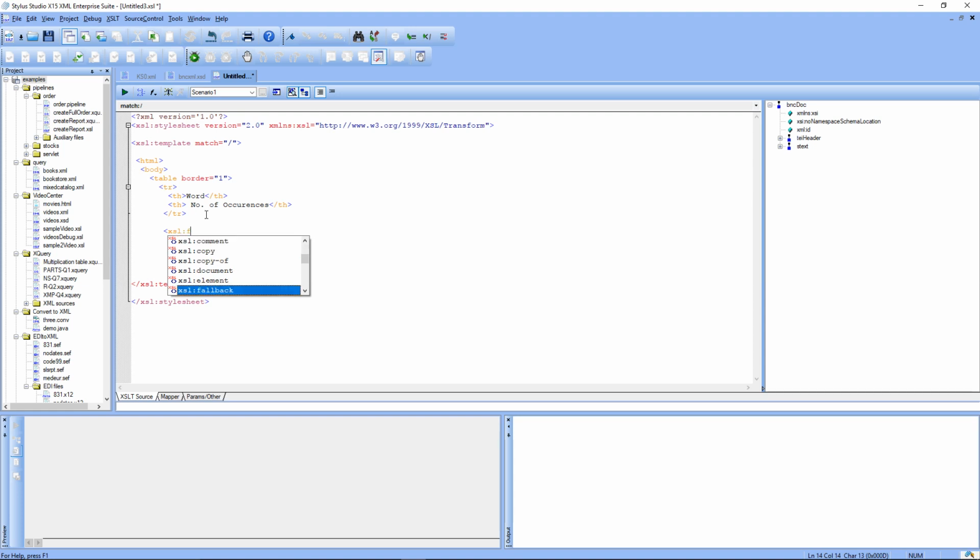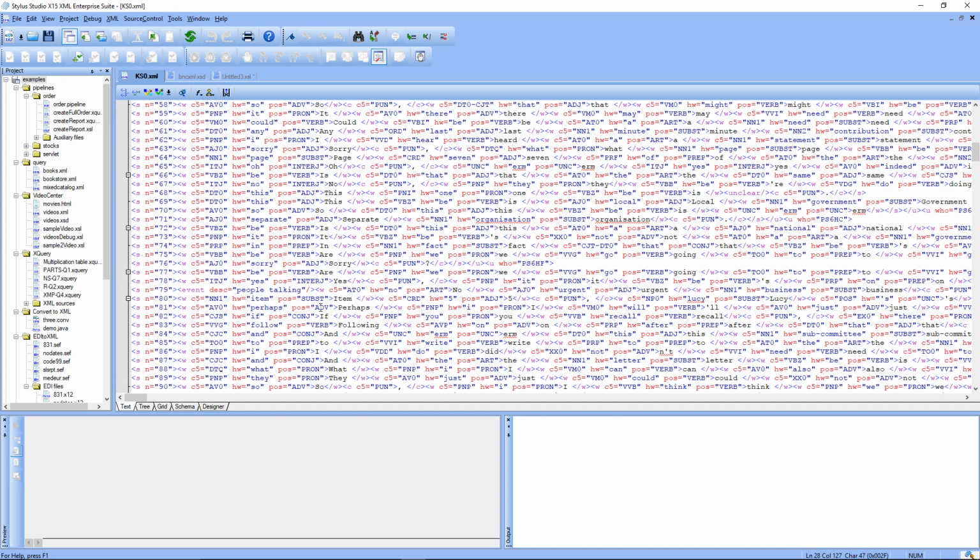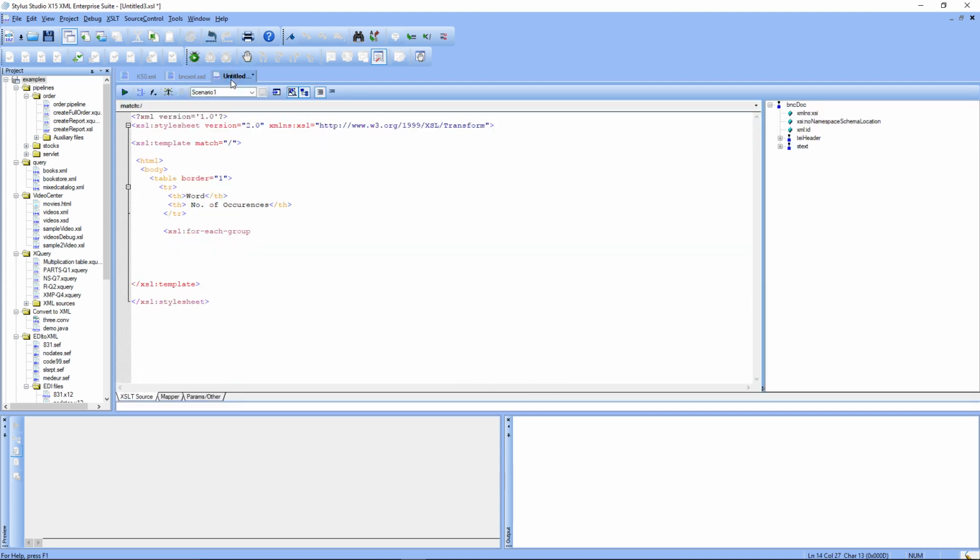So XSL for each group. Okay, so we're going to use for each group instead of for each. So what for each group does is it will enable us to take all the W nodes and put them all together. So it will be handled as one for now. So we're going to do for each group select equals. We're going to create an XPath expression now.